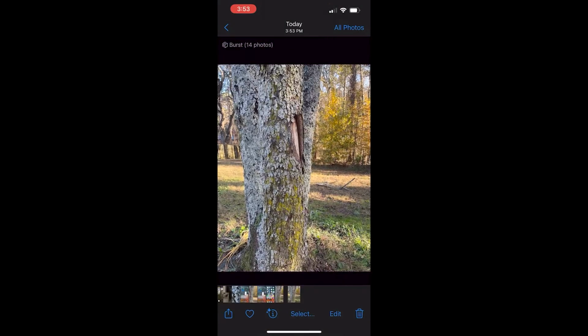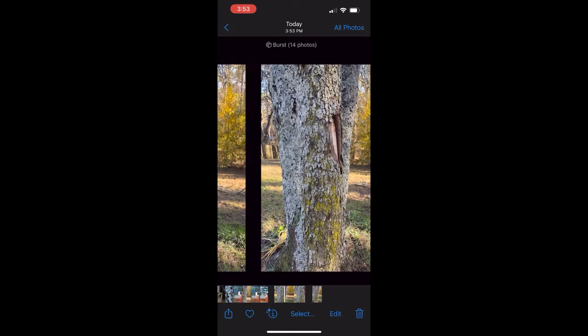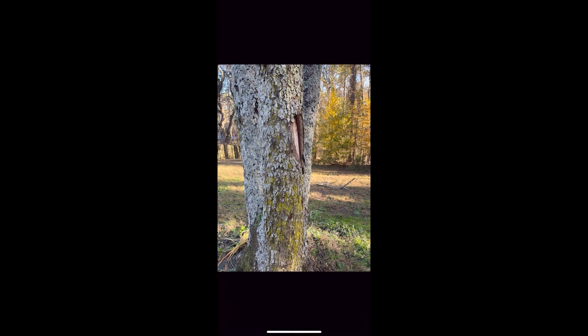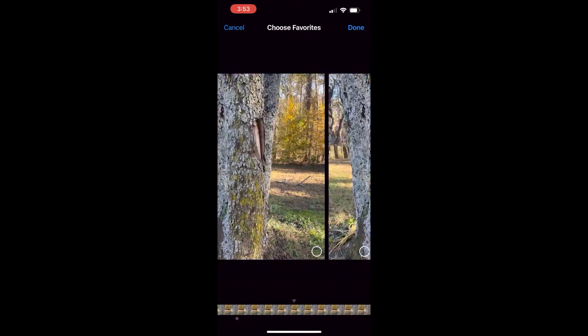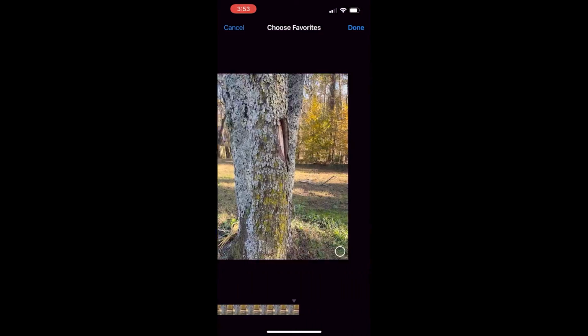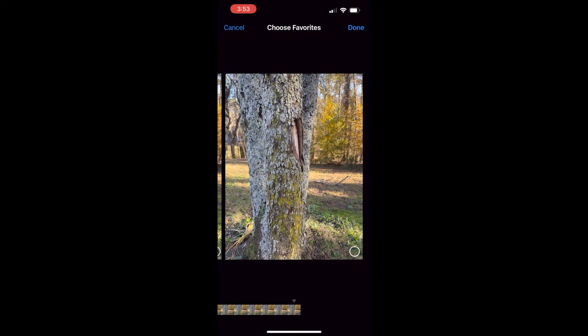Now if we open that up, we can find that burst, 14 photos that were taken. Hit select, and then we can look at all of the photos that we just took in that burst photo. And that is how to take burst photos with the iPhone 13 Pro.